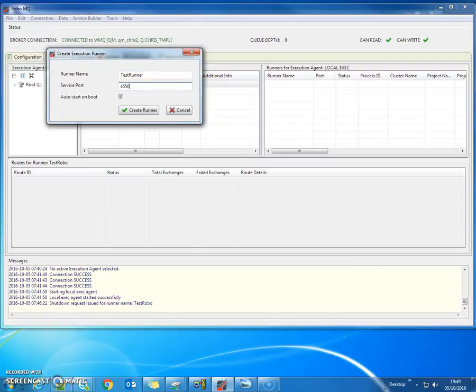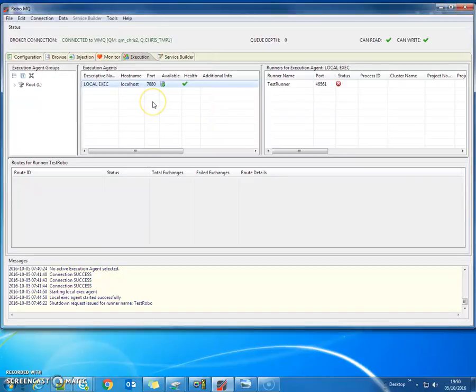It needs a service port because all communication between the client and the agents is done over REST. We'll create a sample application that consumes data from a queue, logs it out to the logging system, and writes it to maybe another queue and maybe a file. If we select that runner, we can see that currently there are no routes. What's happened is the client has asked the runner, can you please tell me about your configuration? And it's empty because it's a brand new runner.